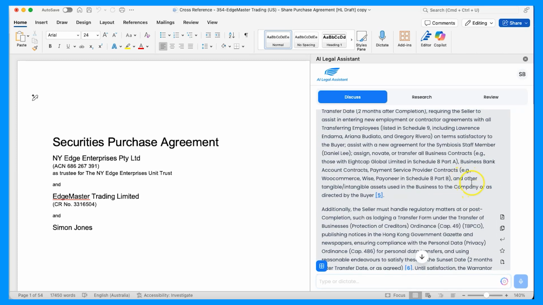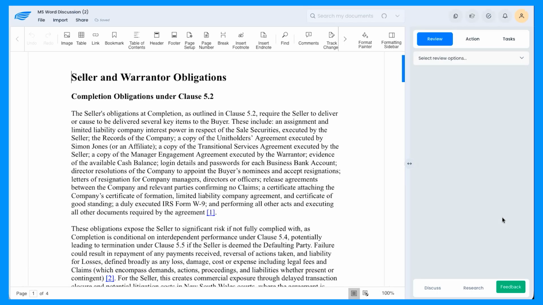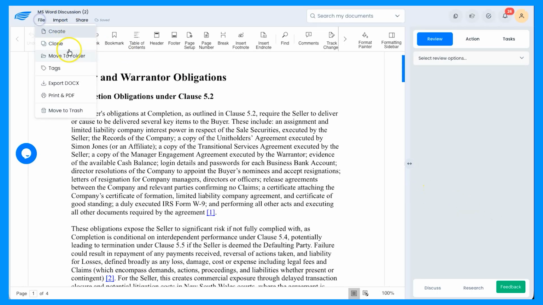If I wanted to create a document from this, all I simply do is click Create Document from Message. That will now open up the web application version, and it will create a new document where you can export that straight back to Microsoft Word or PDF.